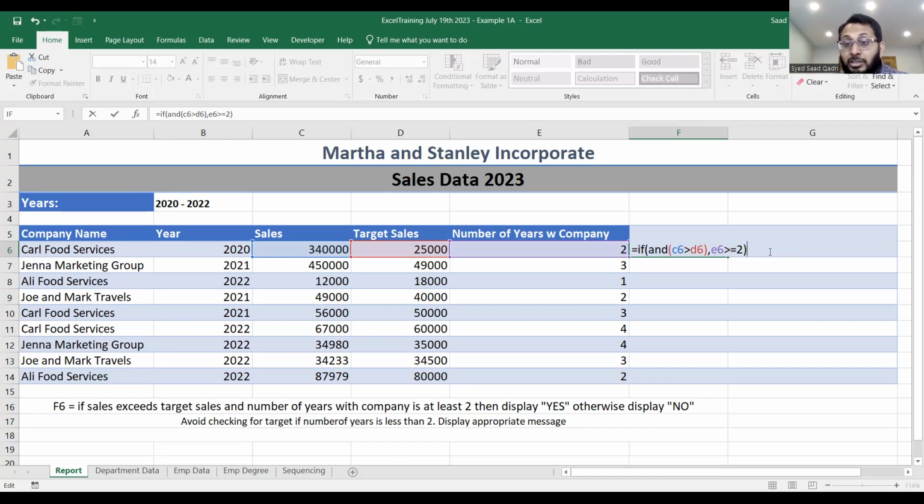So the first condition is the location of the sales, that's in blue color. If that exceeds the location of the target sales, that's one condition. And we are ending that condition with the number of years with company has to be greater than or equals to 2, which in other words means at least 2. So if both of these conditions are met, I want to display the word yes. Otherwise, I want to display the word no. So the first value is if the condition is true, and the second value is if the condition is false.